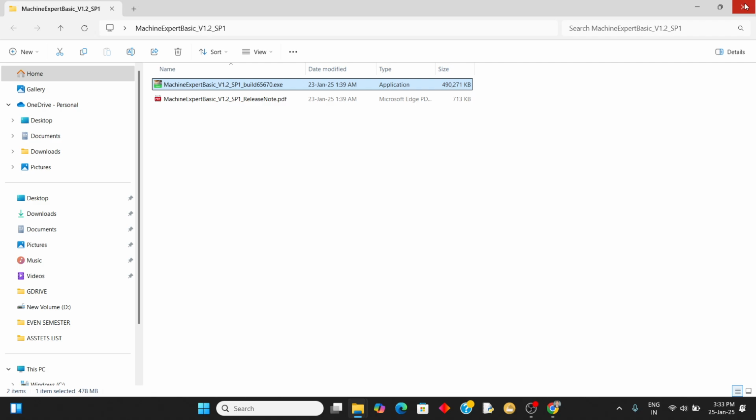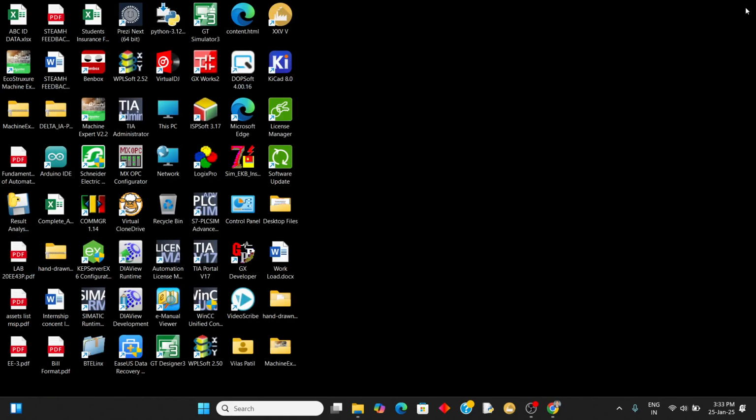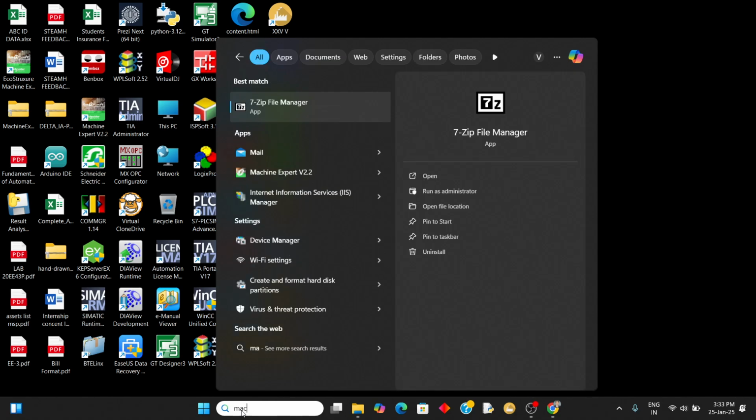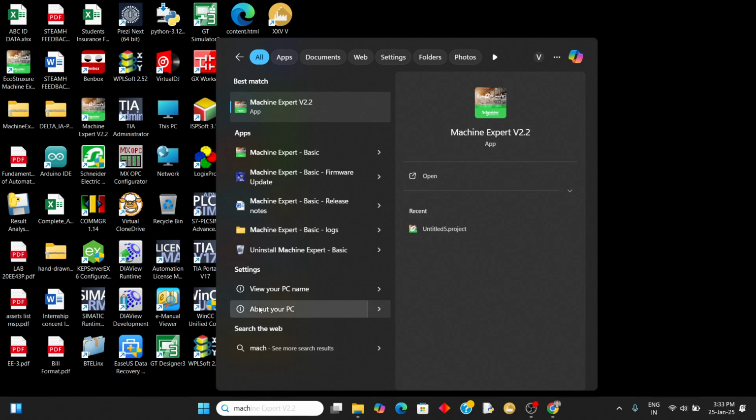Here I already installed it. There is nothing extra or major permission it is asking for. Generally, it is a basic application, so install it. After the installation, search for EcoStruxure Machine Expert Basic.